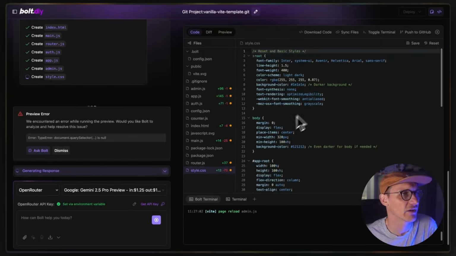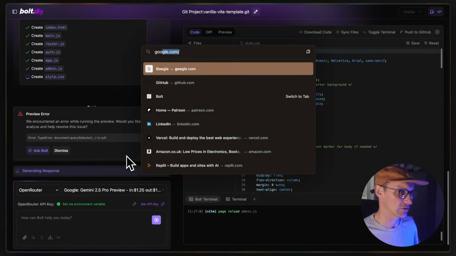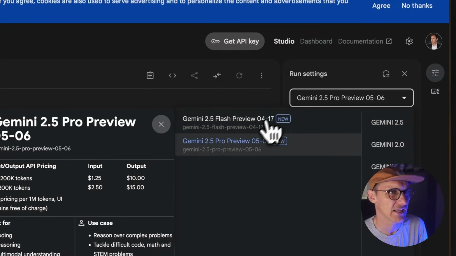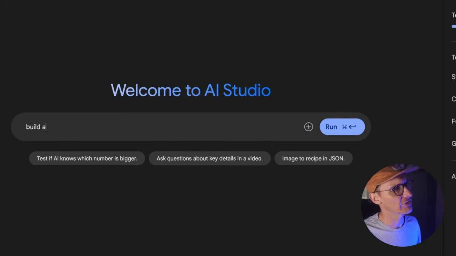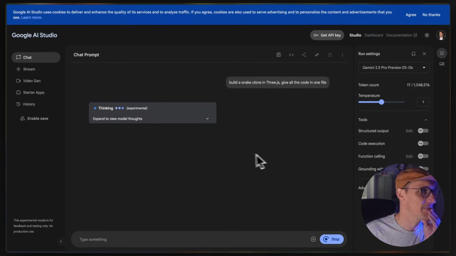I'm honestly feeling like this is more to do with Bolt than Google. So let's try Google AI Studio. You can actually select it here. Let's try and one shot build a snake clone in 3JS. Give all the code in one file. Let's just see what happens here.